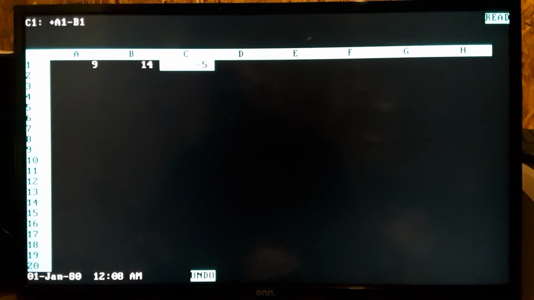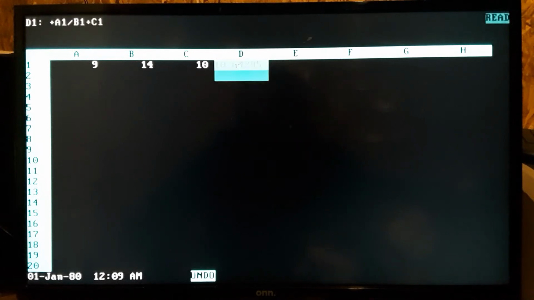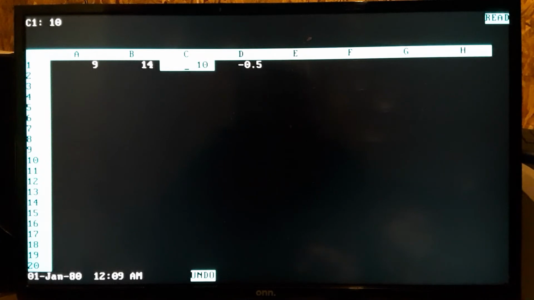Let's see, so we can do something a little more complex. Plus A1 divided by B1 plus C1. That gave us something there. I don't have a calculator to check the math, but I would assume that it's doing the order of operations correctly. Let's see if we can put parentheses in there. I don't know if you always have to do the plus. Minus B1. So that gave us a result, and yeah, that checks out there.